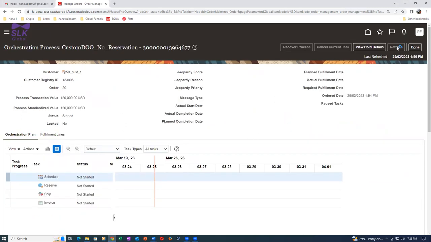Click on refresh, and click on the first one. Now you can see after the scheduling is completed, the reservation becomes not applicable. Reservation has started and then it is not applicable, because the workflow is customized to no reservation. It is no more a generic process. This is the workflow. Click on the first command and you'll see that reservation is not applicable.